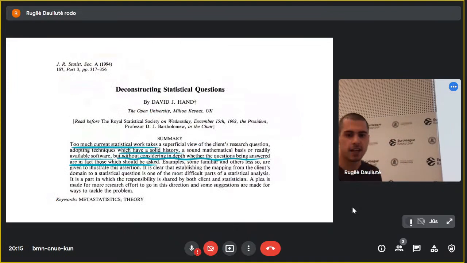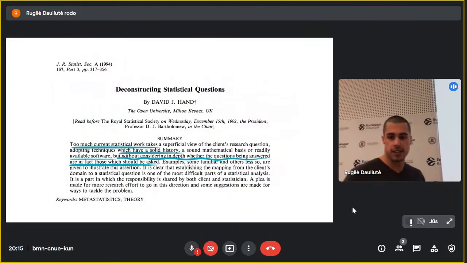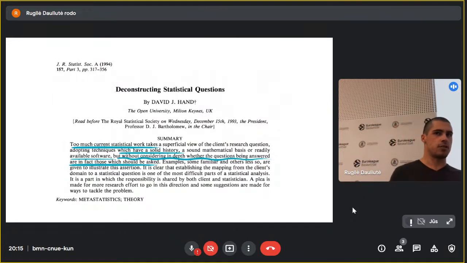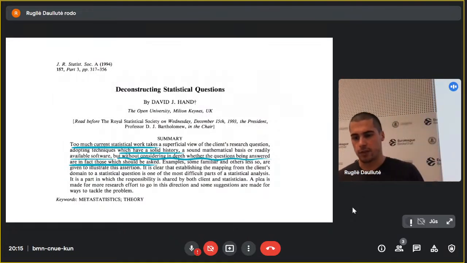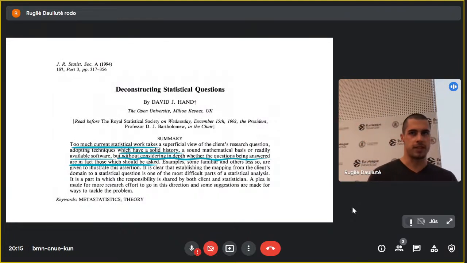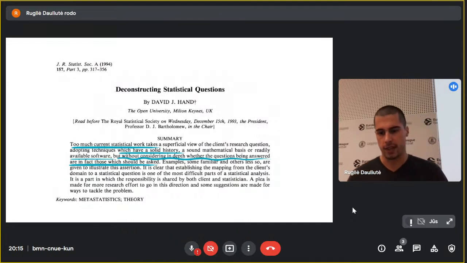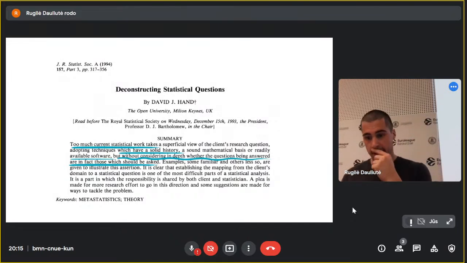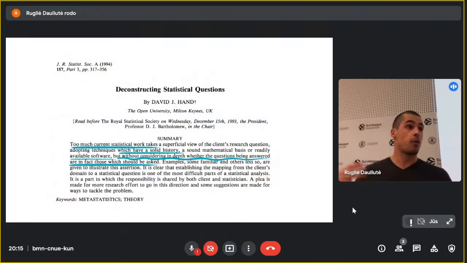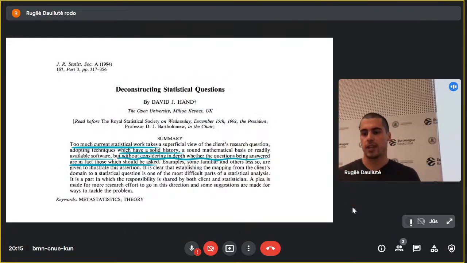And this really comes down to this quote from David Hand, a statistician from the UK, on constructing statistical questions. There's too much current statistical work, and here by statistical I mean data science or machine learning, that takes a superficial view of the client's research question. Because what we often do is see supervised learning problems everywhere now because of the narrative that we have in the community. And we use these models because of the solid history that they have, and most importantly, because of the available software, without considering in depth whether the questions that we are trying to answer are, in fact, those which should be asked.